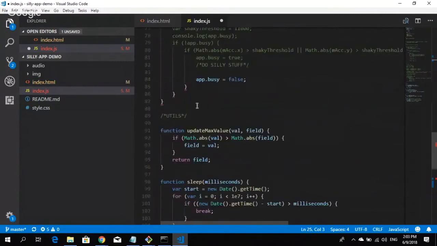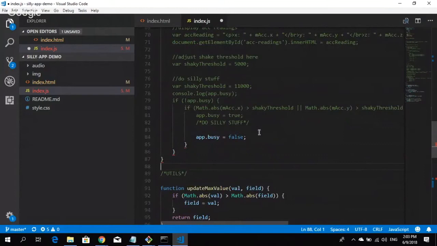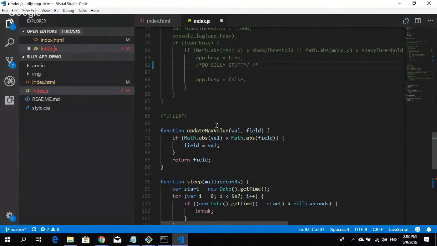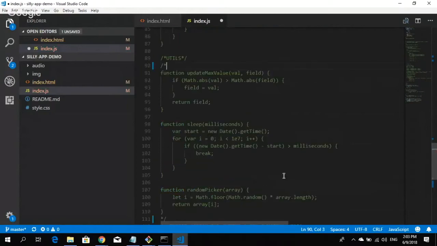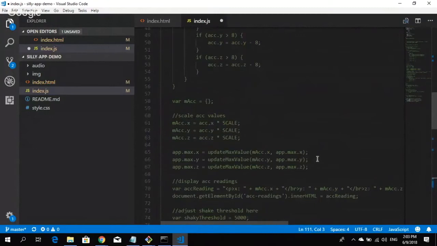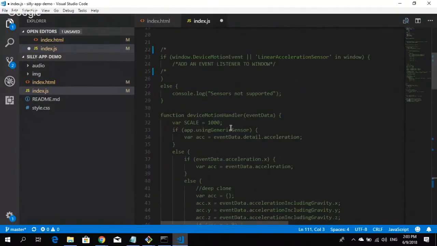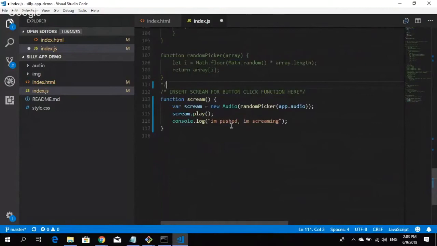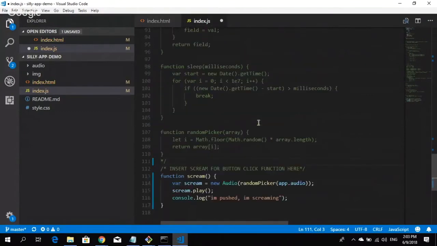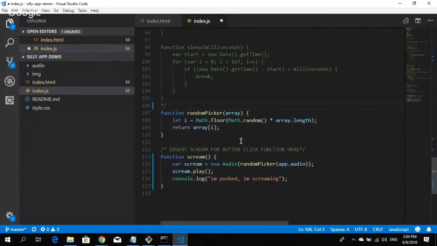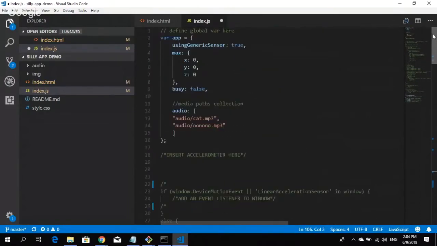Okay, so I've commented. I need to comment more. I should have used single line comments instead, but never mind. Now I've commented out every single thing in my code except for the first until line 16, because the scream function is dependent upon the audio picker. I can't comment out the random picker code. So the scream function depends on random picker app.audio, which is here.